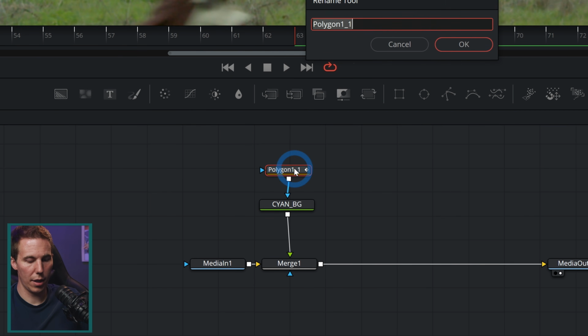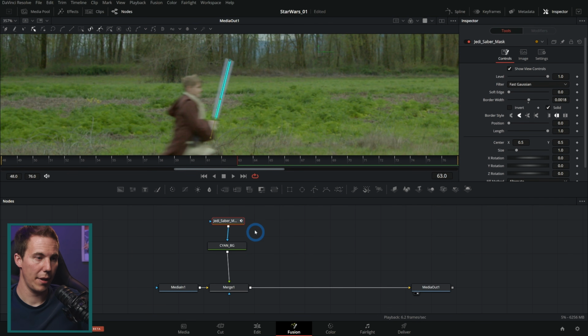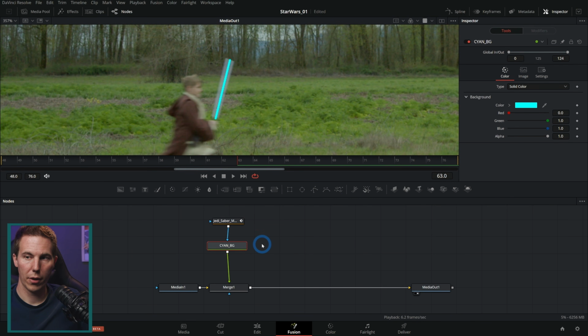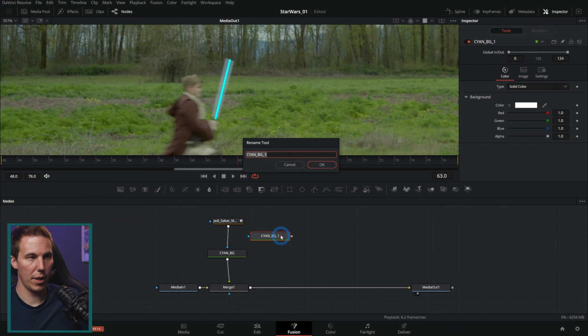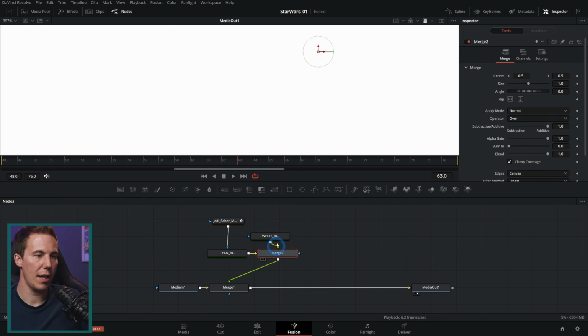And we'll call this Jedi Saber Mask, like that. And now we're going to do some trickiness, okay? Let's take this cyan background. I'll hit Control-C, double-click off and hit Control-V. And we're just going to make this white. And I'll rename this white_BG. And just merge this over our cyan background like that.